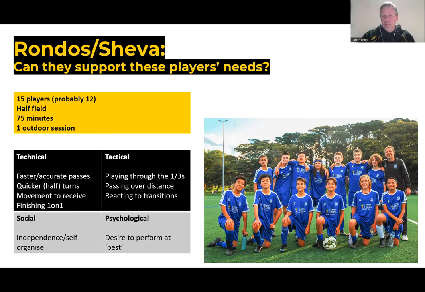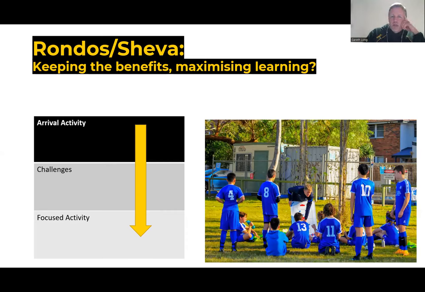So my question again to myself was, okay, well, if I'm going to use rondos or shevers, as the players at Inner West Hawks call it, is it going to help? Is it going to be relevant for them? So in answering this question, I thought, how can we keep the benefits of the rondo, as Luis explained, but can they also maximise learning? And you can see I've put a question mark after that, because I don't know. I'm not sure. So I came up with this that I think is appropriate for my context.